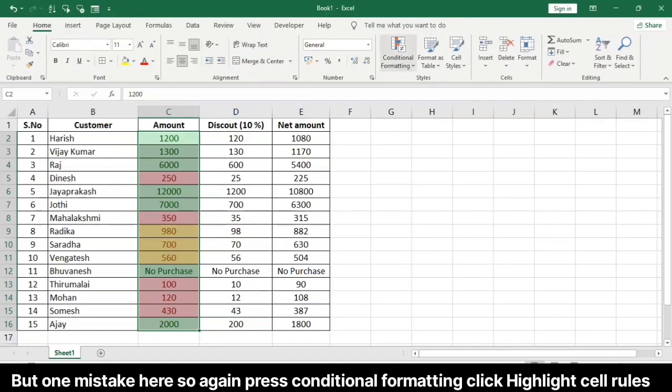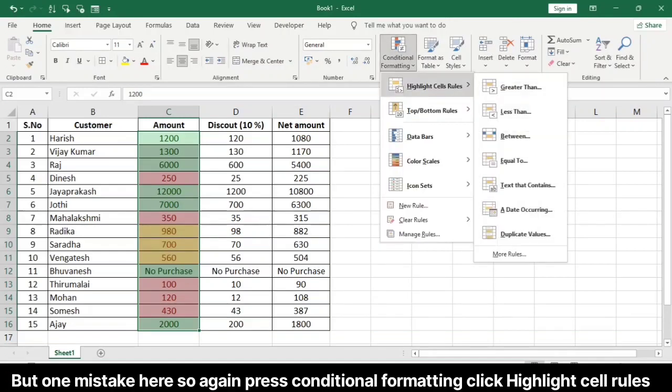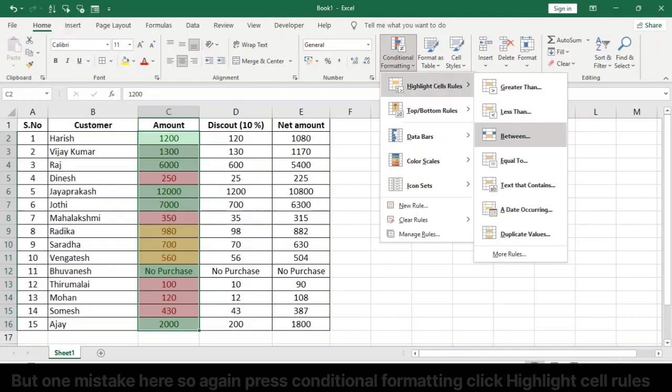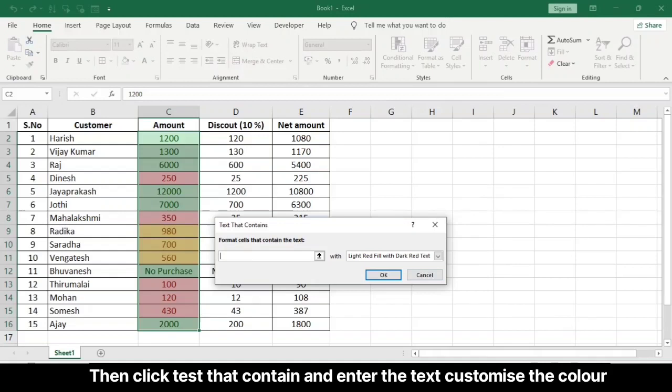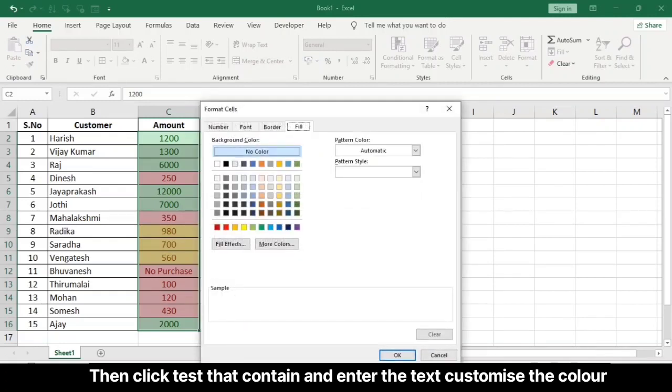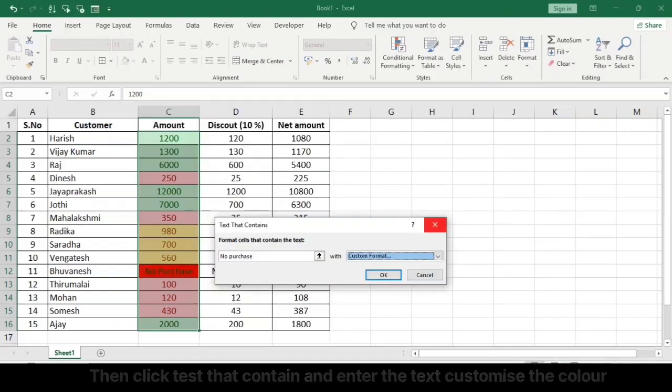But one mistake here. So again I press conditional formatting, click highlight cell rules, then click text that contains, and enter the text. The text is no purchase and I change the color. So I customize the color into dark red and I click OK.